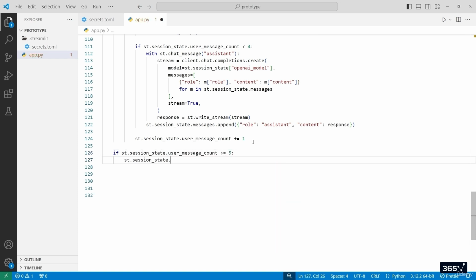If the count reaches 5, we set chat complete to true, indicating that the interview is complete and preventing further input. So now, let's test the application. Save, and run the application in the browser.